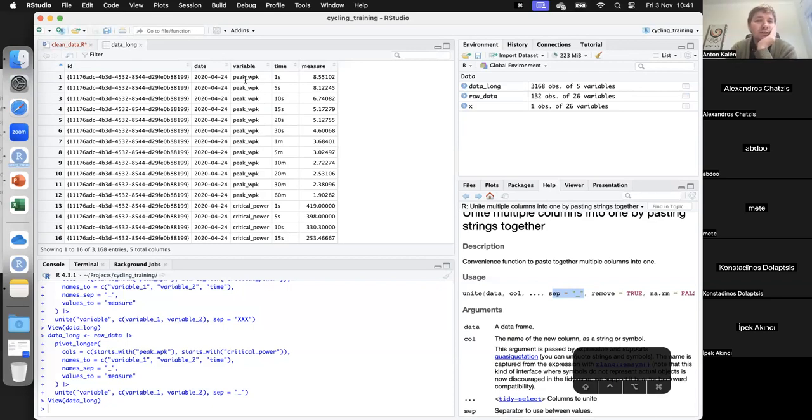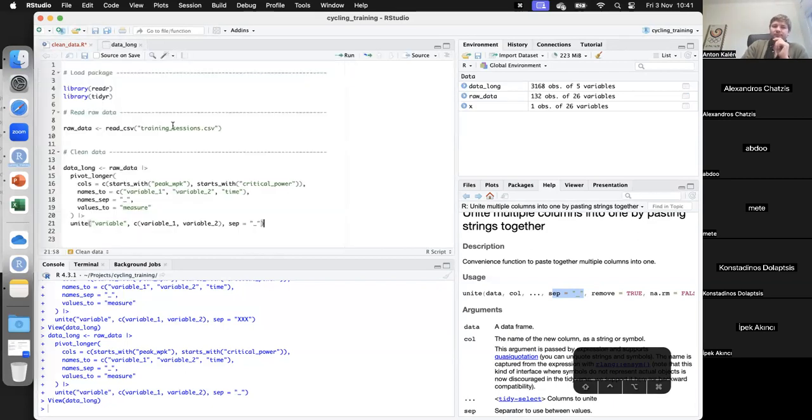But again, we said that we wanted 2 columns of values, one for peak VPK and one for critical power. And this is where the next function comes in. The next function is kind of the opposite of pivot longer: pivot wider. If you imagine that pivot longer was take a lot of columns and put them in rows, then pivot wider is take several rows and put them in different columns.